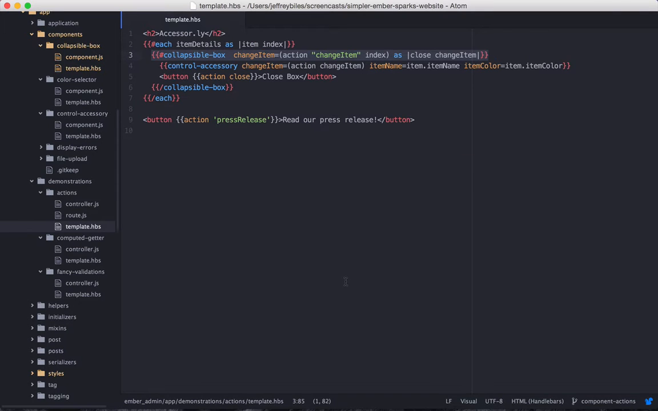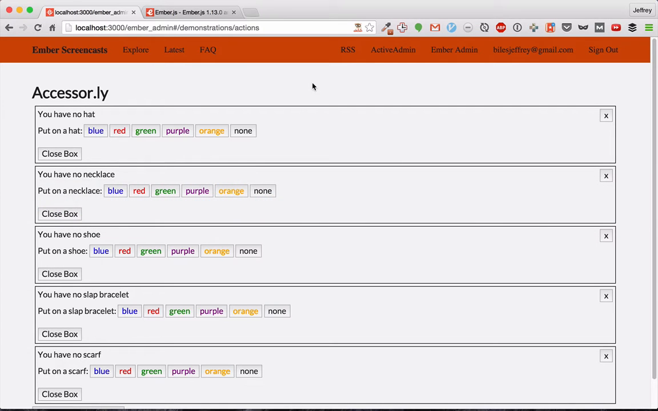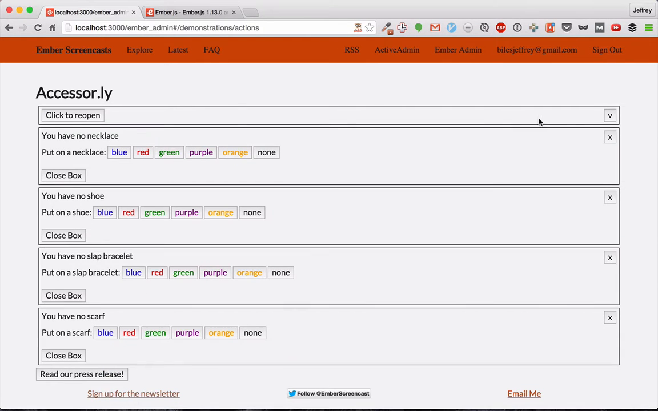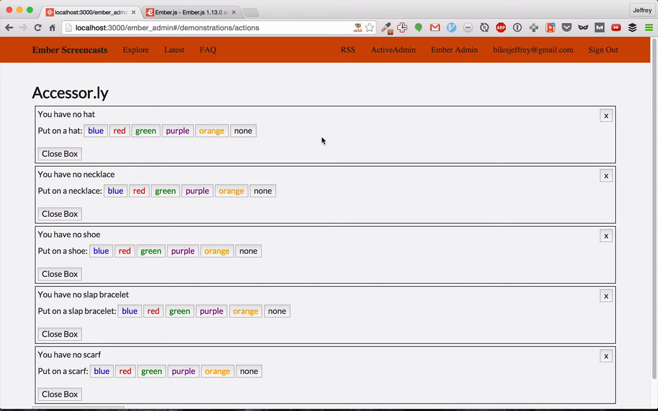So in this week's Pro episode, we'll be talking about how to use block components and how to pass actions through there. And we can do some really cool effects, like here we have a collapsible box that wraps around our previous stuff.